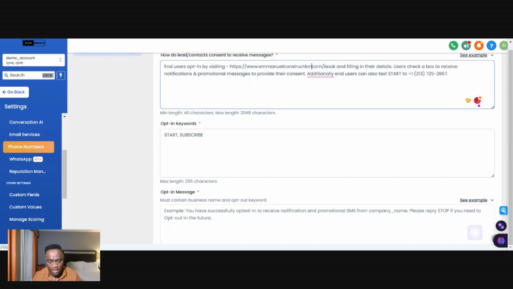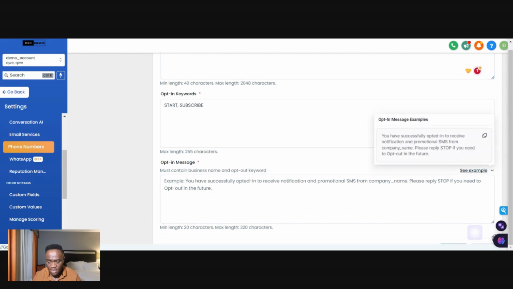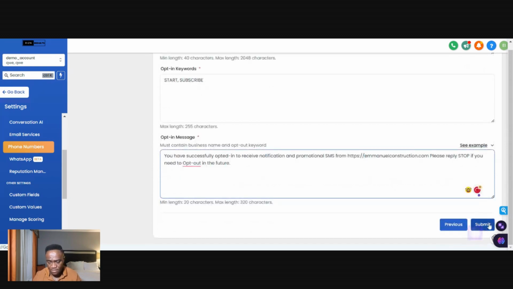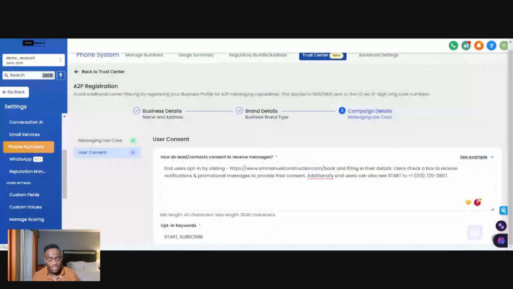Okay. And then you want to click this and copy it as well, and paste it here. Reply stop, and then once you're done, just go ahead and click submit. Once you submit, you should be getting the updates from there. It's pretty much that easy.